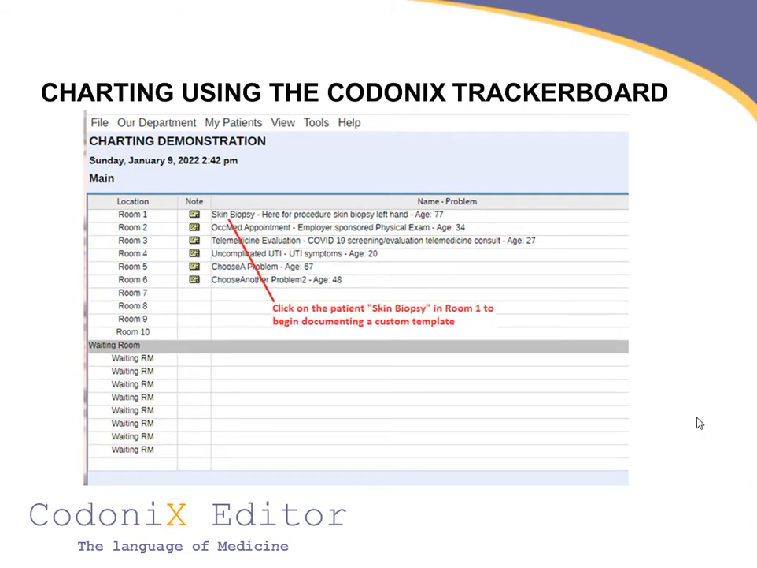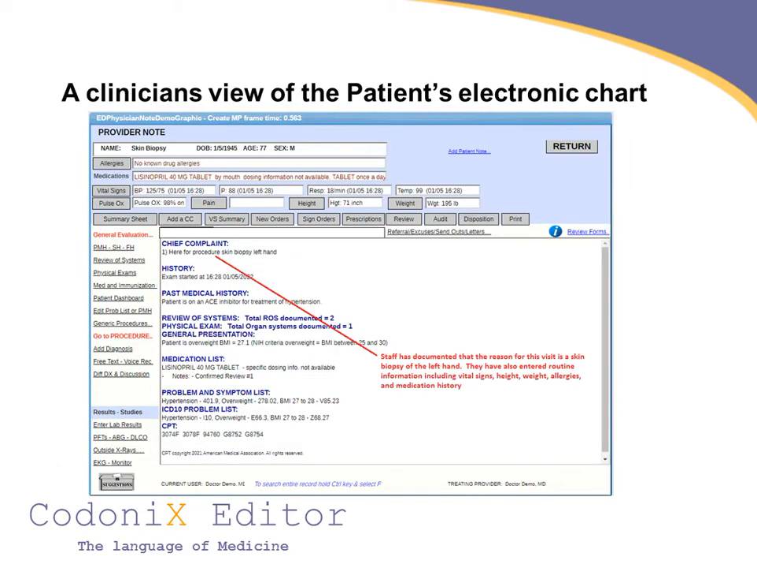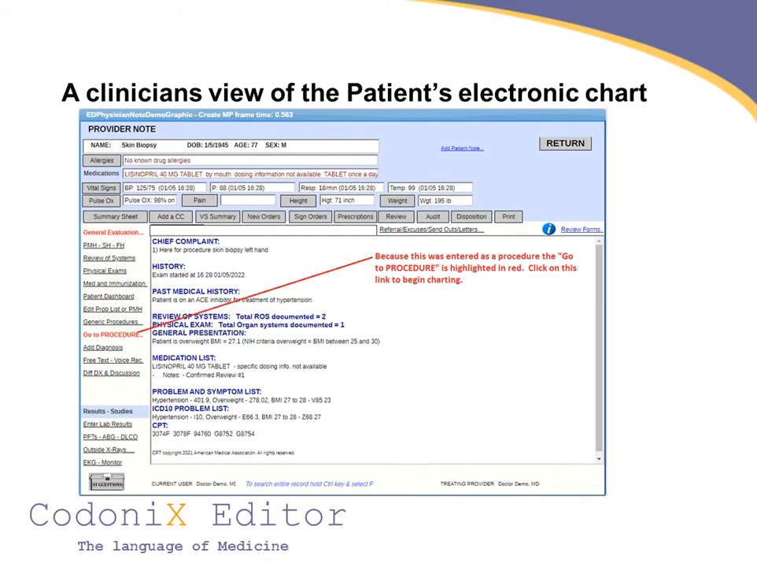To begin charting, simply click on the patient skin biopsy located in room 1. In this demonstration example, we have automatically assigned you with provider privileges. This will automatically bring you to the patient's current chart. In this example, the staff has documented the reason for this visit is a skin biopsy of the left hand. They have also entered routine information including vital signs, height, weight, allergies, and medication history.